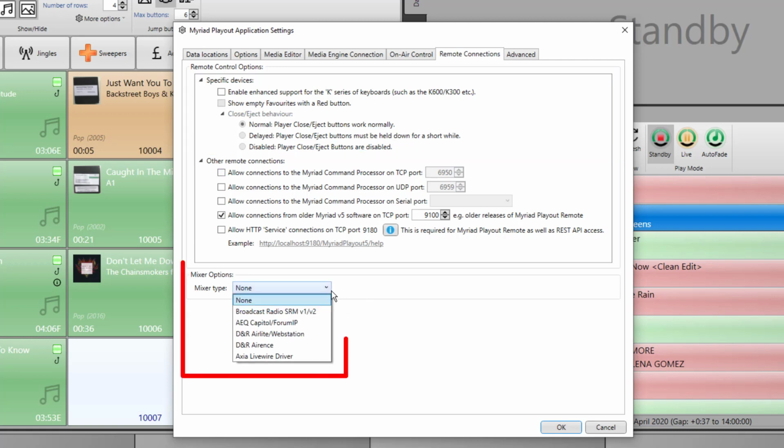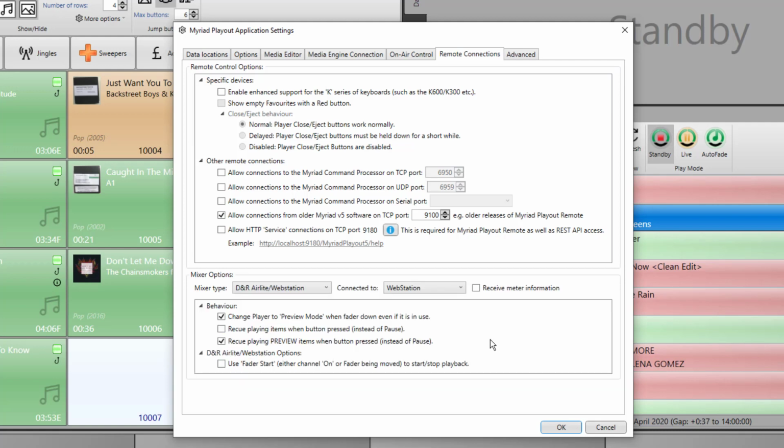We also support a series of different mixers directly. So we have the Broadcast Radio SRM 1 and 2, the AQ Capital and Forums, the DNR Airline Web Station, the DNR Airance, and the Livewire driver. Enabling one of these will open some options to give Myriad greater interaction with that mixing desk.